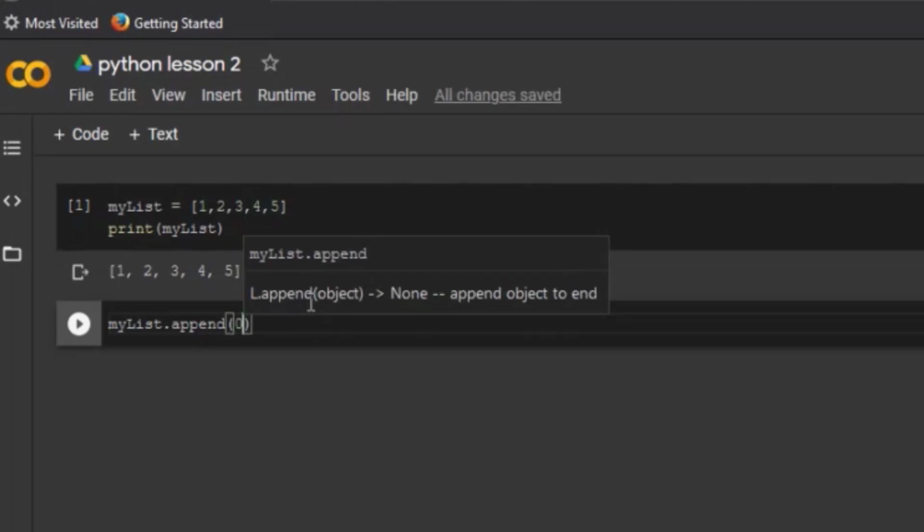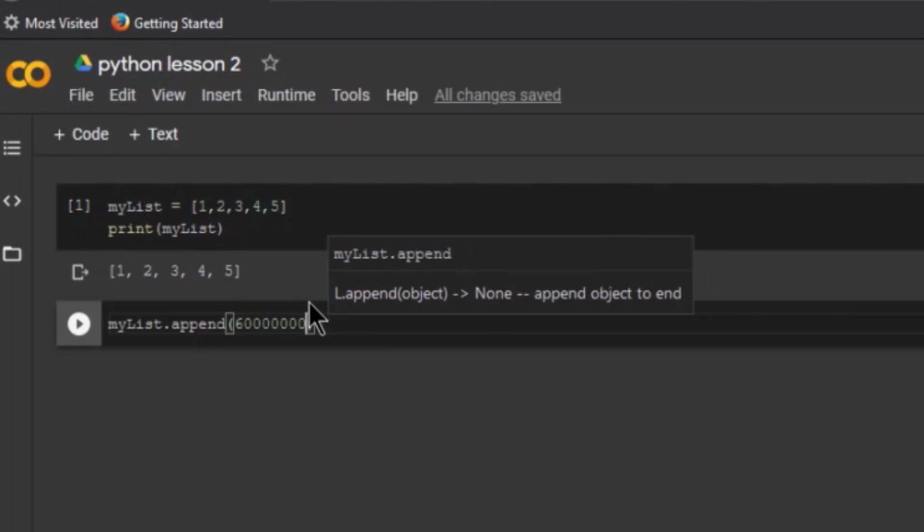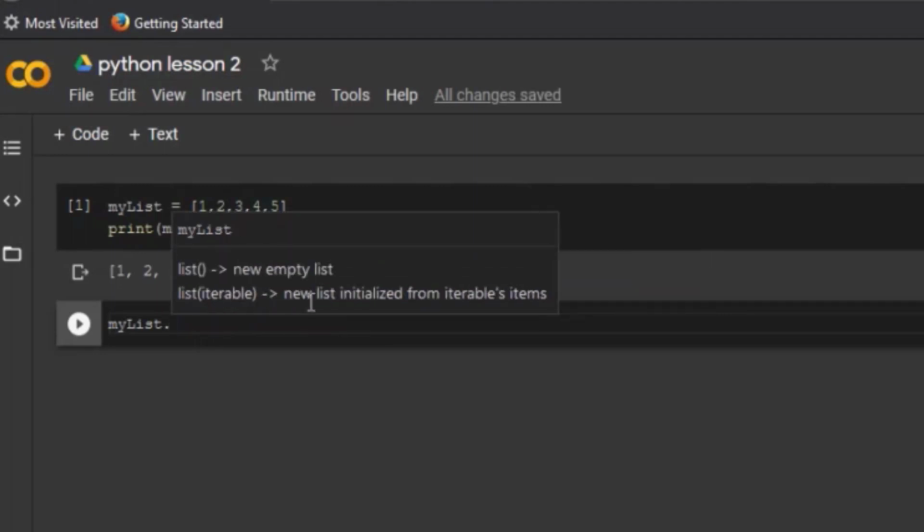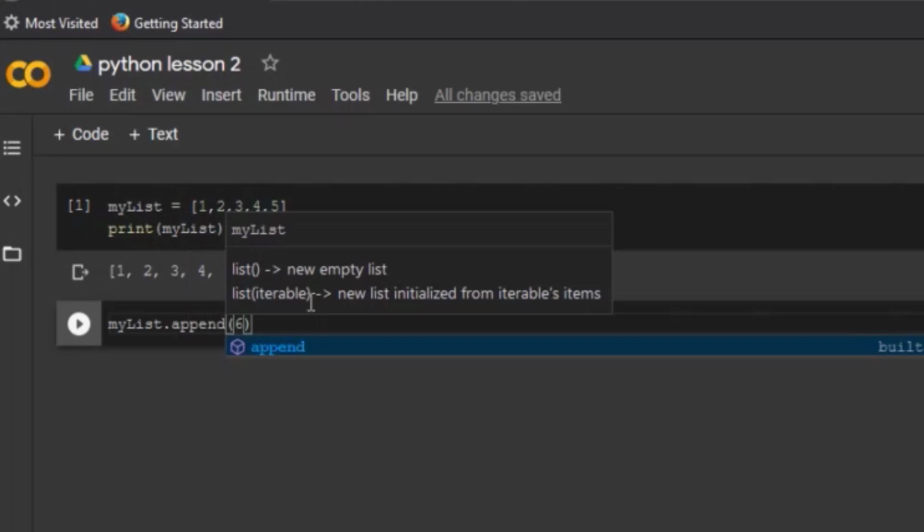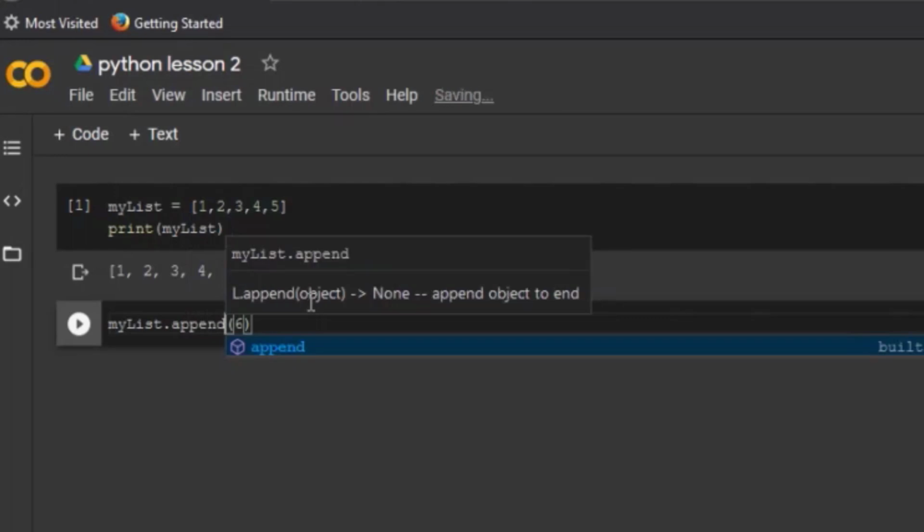So that could be anything, or whatever you want to add to the list. It doesn't have to be a number. I'll just put 6. Yeah, makes sense. So the full stop there basically means this is an object. Apply this function to it. Does that make sense? Yeah. So we apply the append function to my list, or the variable my list, yeah?